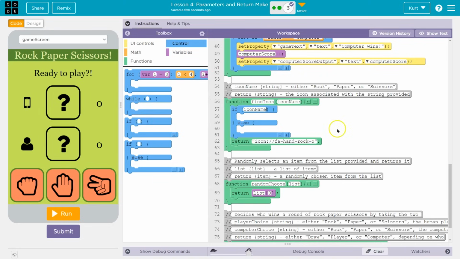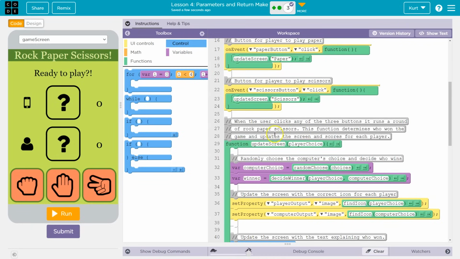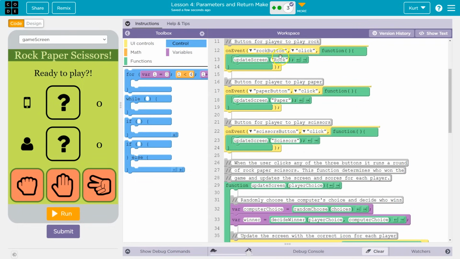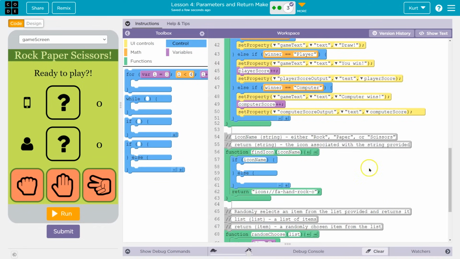So if icon name, because that's what's going to be the icon name, that's what's passed, right? When we call find icon, when we ask this function to run, like we do right here, we pass player choice. Well, what's player choice? I don't know. Player choice is here. Well, what's that? Well, where's update function called? Update function's called when I click on rock. So when I click on rock, update screen's called. Update screen says player choice. What's that? Oh, well, here it is. Oh, it was rock. Okay. And so what is passed here, player choice, is the word rock that time.